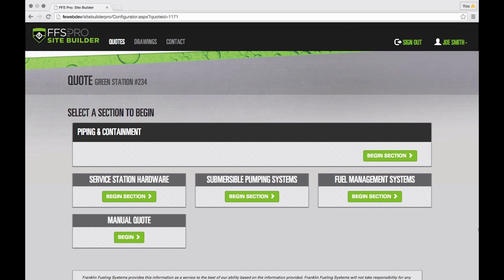The first thing I see is a Select a Section page. I can drive through each of the individual sections of the site and use the guided tour to walk through each step of building a site. Or I could use the manual quote option to jump right to the end and begin to build a quote using part numbers. We'll talk about that a little later. The first section I'm going to begin with is piping and containment.